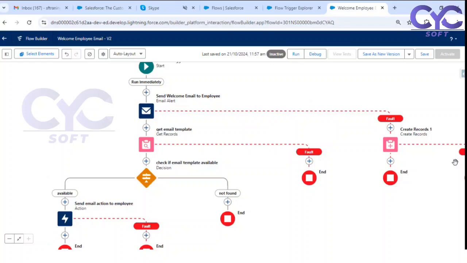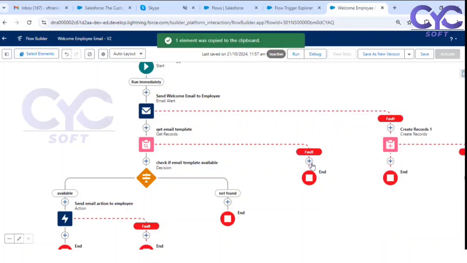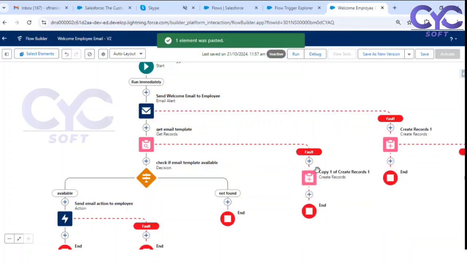In this way we are using the code again and again, just duplicating the code. So again here we need to copy this element, and again we paste it here. See, we are duplicating all these things. So in order to reduce this effort, the auto launched flow comes into the picture.